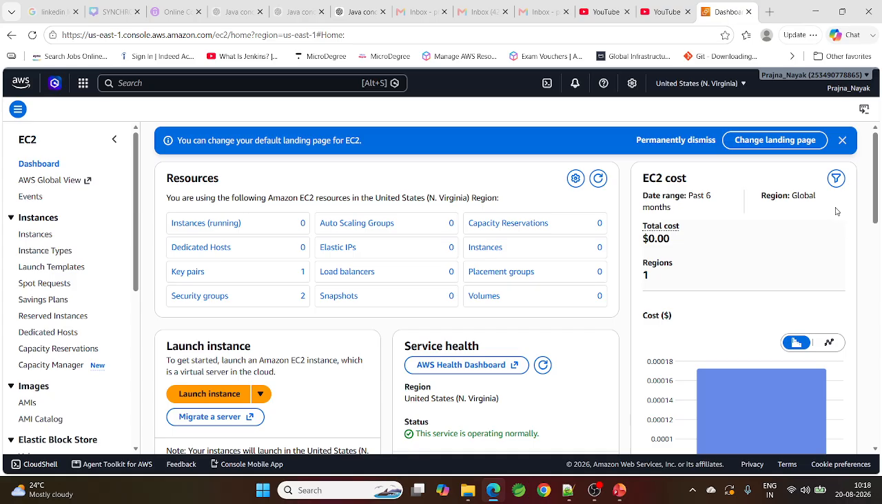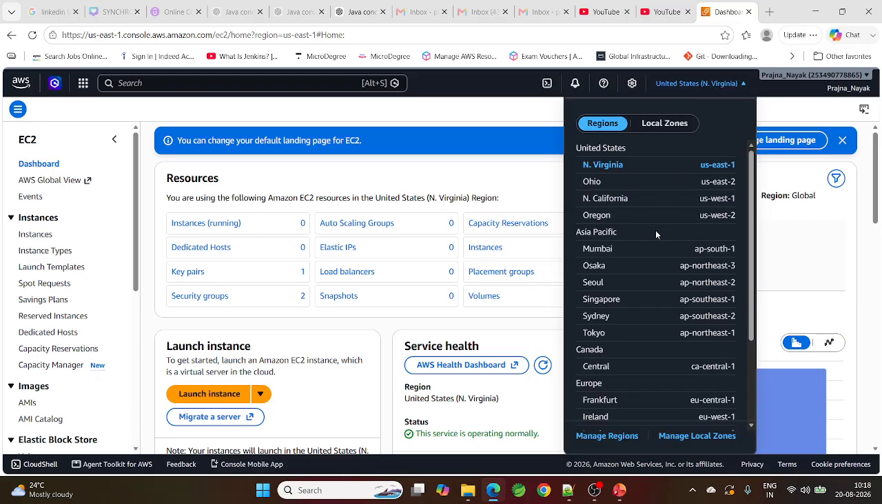Before launching an instance, we need to select the AWS region. The region you can see here, different kinds of regions will be there. The region determines the physical geographical location where our resources will run. For this demonstration, I am selecting the region I want to use for my lab. It is important to remember that instances are region specific. If you switch regions, you may not see the instance that you created in another region.